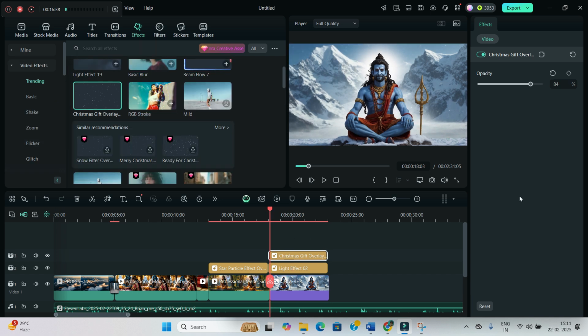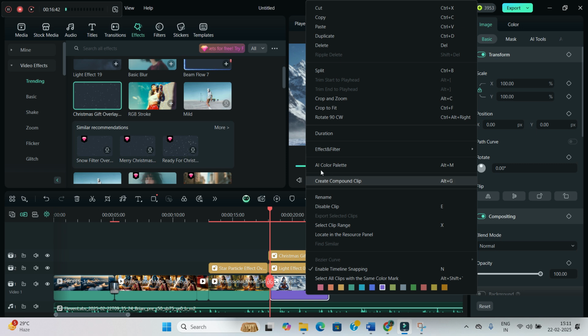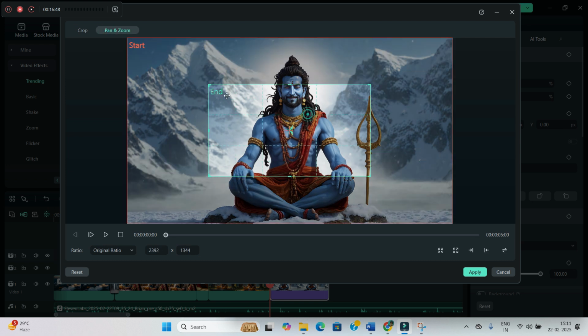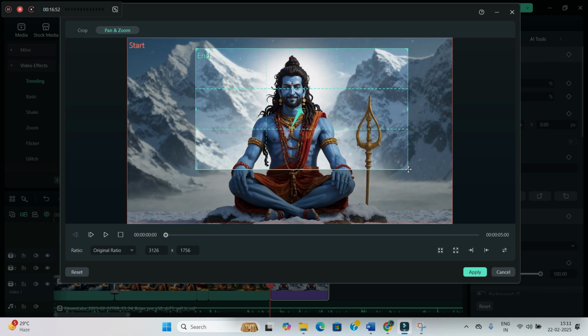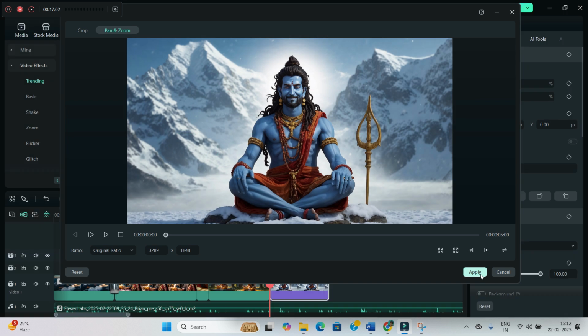Now, if you want to create an animation out of it, there are two ways. Right click on the image and go to the crop and zoom option, then the pan and zoom option, and then select this end frame, make it a little bigger, and bring it to the place where you want it to be. I want to give a slight pan left animation, and then apply.